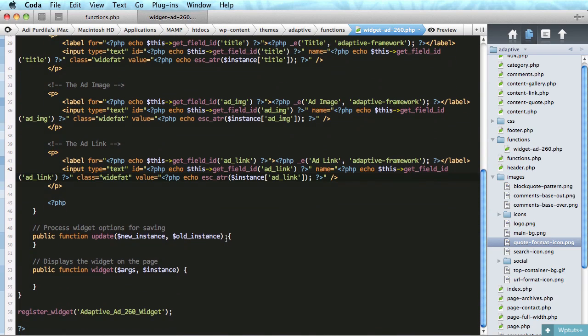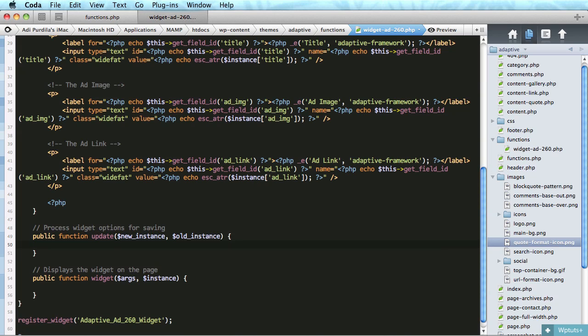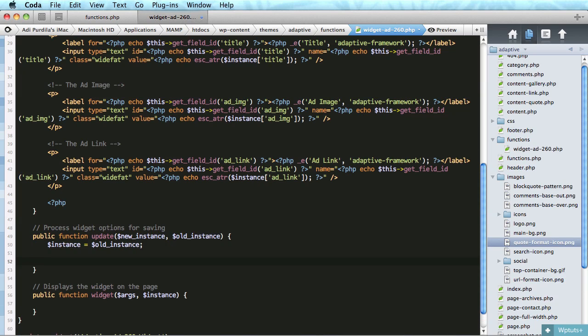The next one is the update function. And the update function processes widget options, right? When you save it, it's gonna save the new values in database. So we gotta begin by doing instance, old instance. So we get the old values from the database in this new variable. Next, we'll do the title.